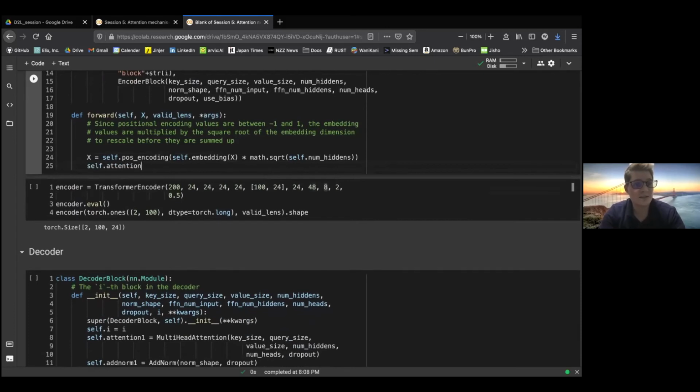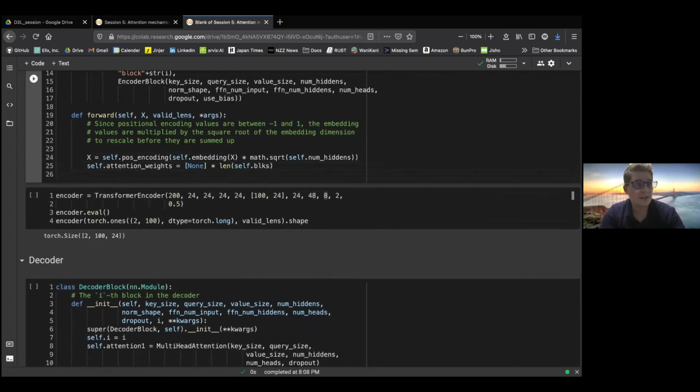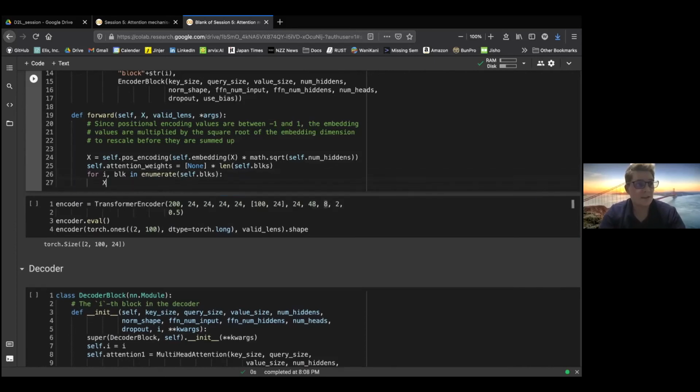And just to see it later, we're gonna also try to catch the attention weights here for each block. So for i and the block of the encoder in enumerate. This is a neat little function to iterate over each block. What we're going to do is first pass the representation through the block itself.